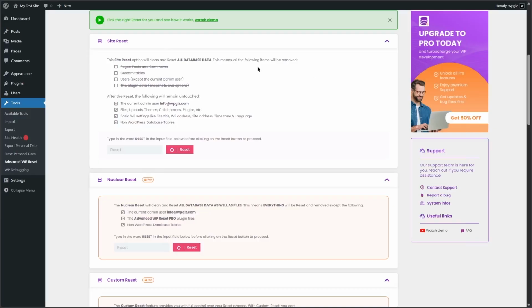Now before you reset your site using Advanced WP Reset, let's take a look at what things will be removed and what items will remain untouched. Over here we can see what items will be removed. Pages, posts, and comments. These will be removed. Custom tables will be removed. Users except the current admin user will be removed. This plugin data, the snapshots and options, will be removed.